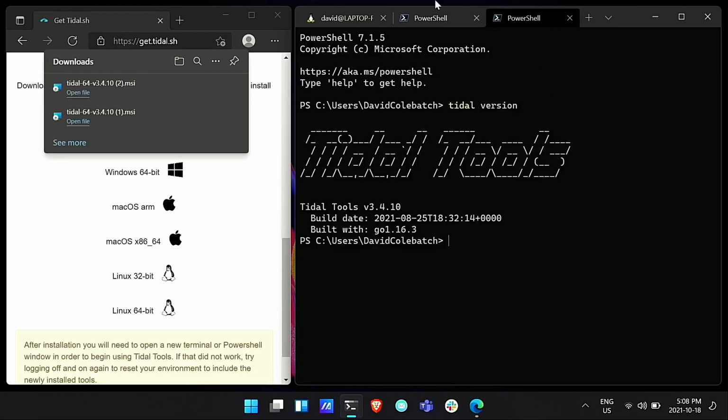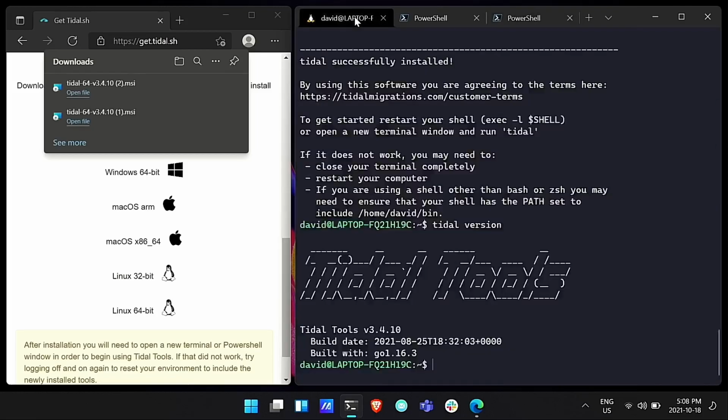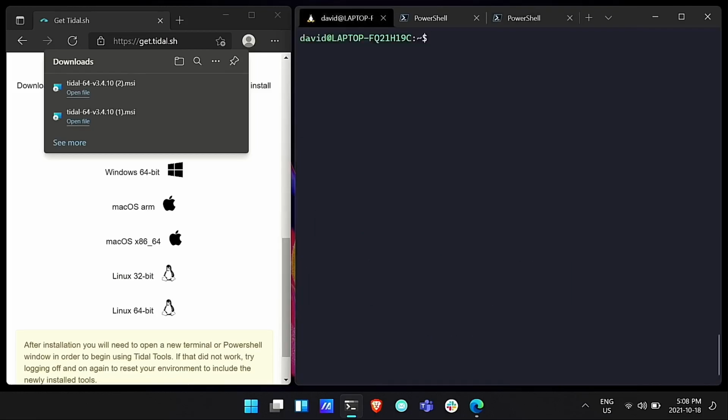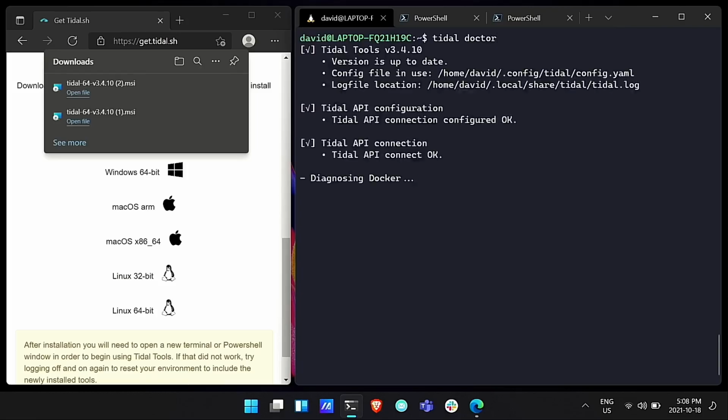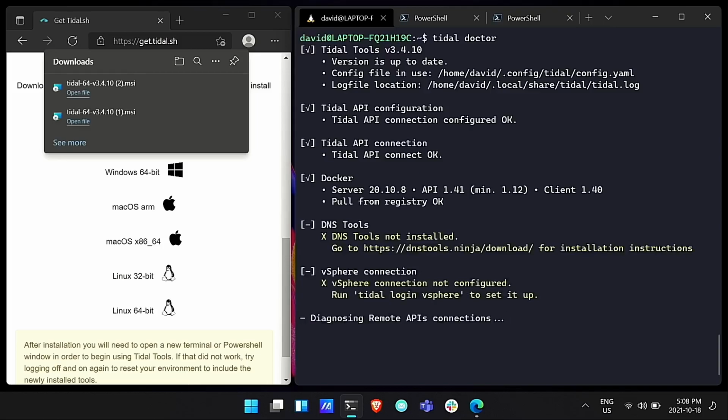The other command I want to show you is called Tidal Doctor. Let me blank my screen. So Tidal Doctor is what I use to make sure I've got some prerequisites installed. So it checks I've got the latest version. It also checks that I can communicate with the Tidal API and I'm logged in. And I've got Docker running. I use Docker for doing my source code and database analysis.